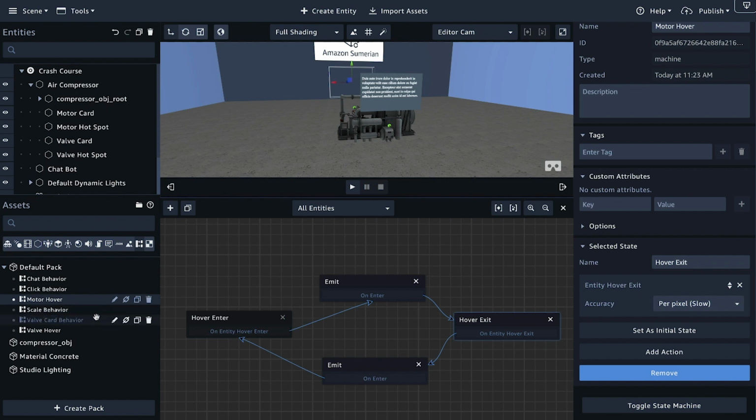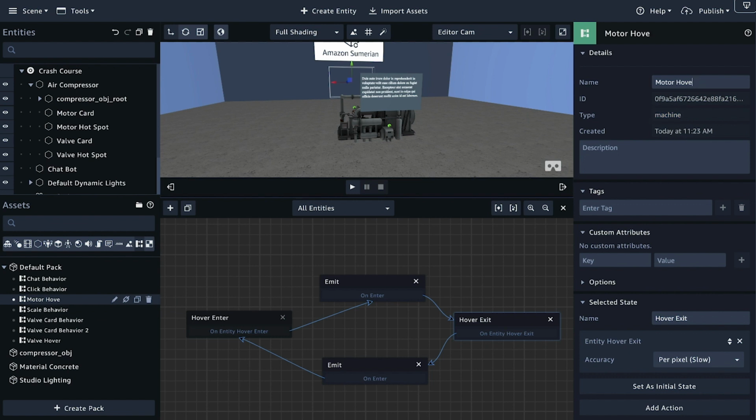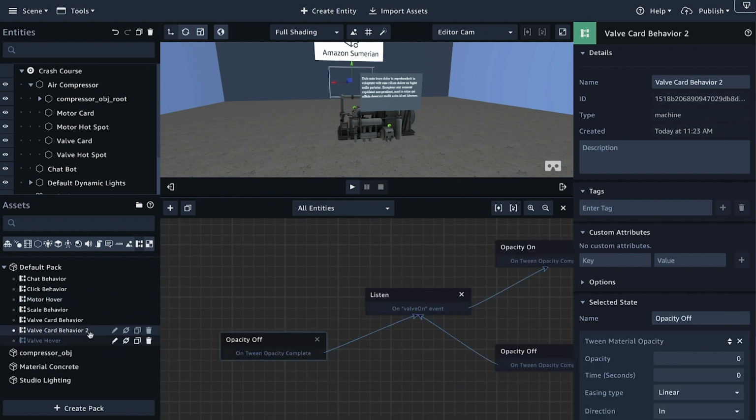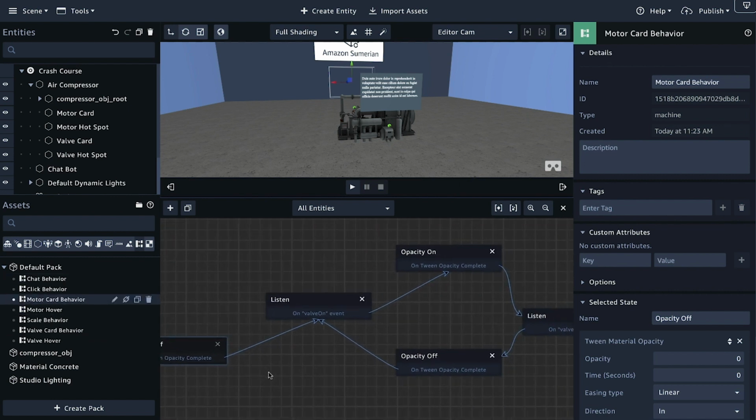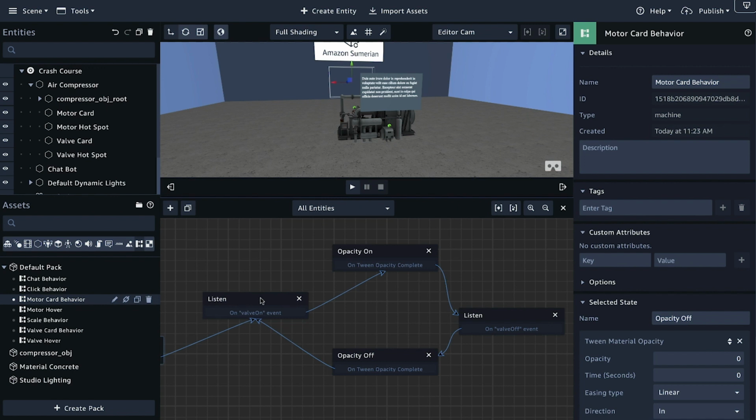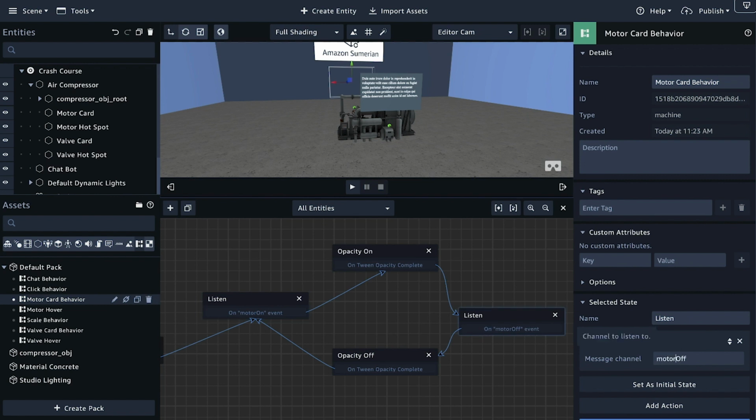Similarly to the valve card behavior, we're going to duplicate that, go to valve card behavior 2, which we just created, and change the name to motor card behavior. And again, the listen messages also have to match the motor on and then motor off. So I'm selecting both listen messages and making sure the values for the channels match.